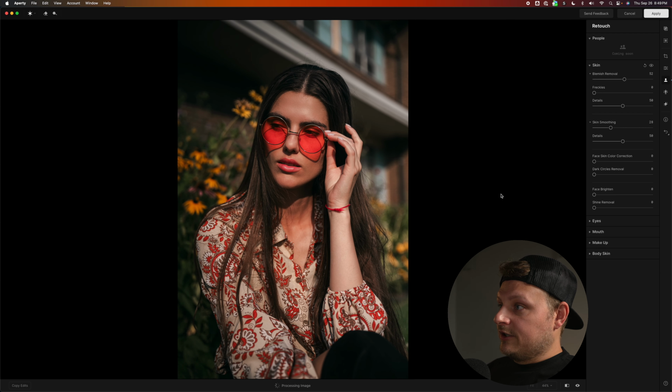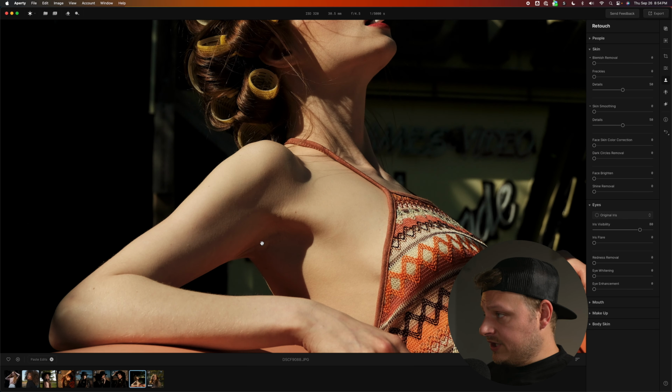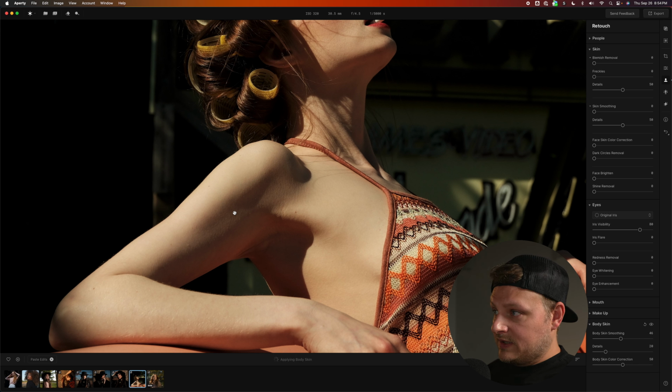And then when that's done and you're happy with everything, you can go to apply, and then it's gonna process that and then dump it back into Lightroom. So I wanna show one image here with the body skin option, so you can smooth out the body skin as well, because you know, sometimes people have some acne or bumps and stuff like that on their actual skin outside of their face. And as you can see, it smoothed out the stuff under her arms, and you can increase the detail, and you can do some skin color correction and things like that.